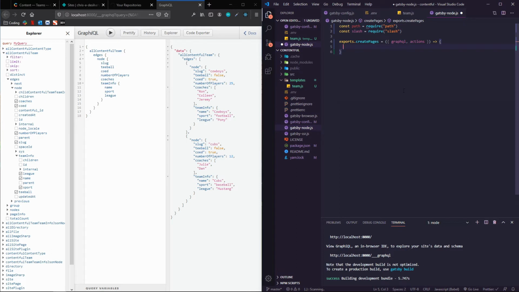And once we build this out, what it's going to do is pull this information, and based on the slug that we give it, it's going to use the team template to automatically create a page for you. And then anytime you add a new team, which I'll show you once we're done here, it's going to create a new page at that slug, which is pretty nice.